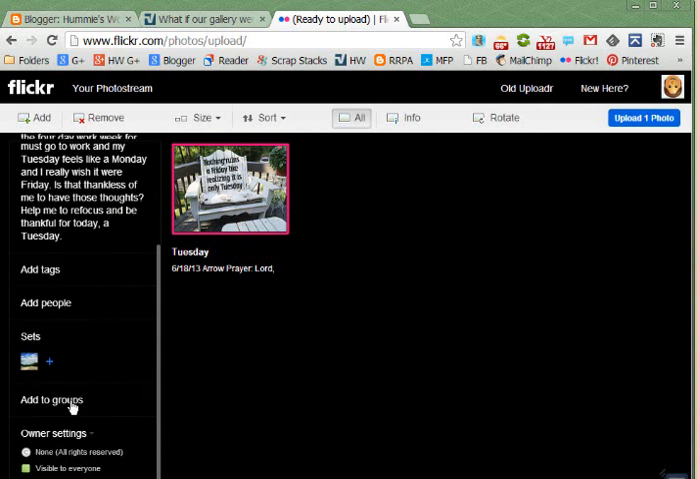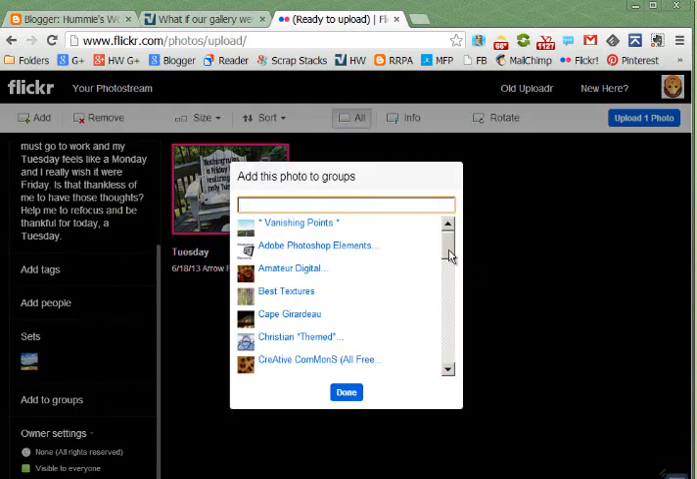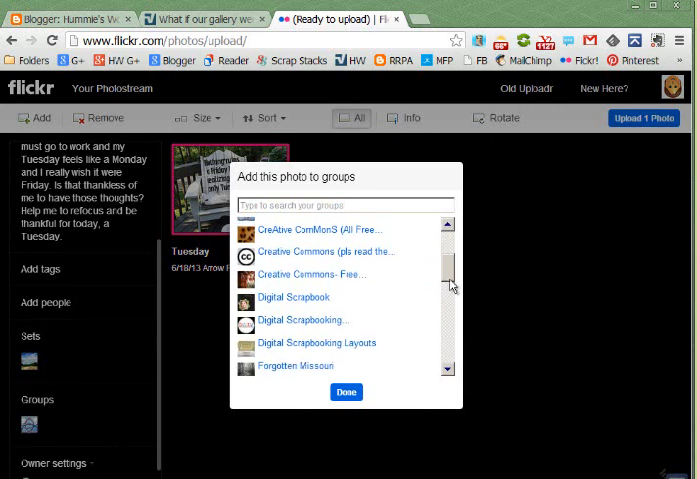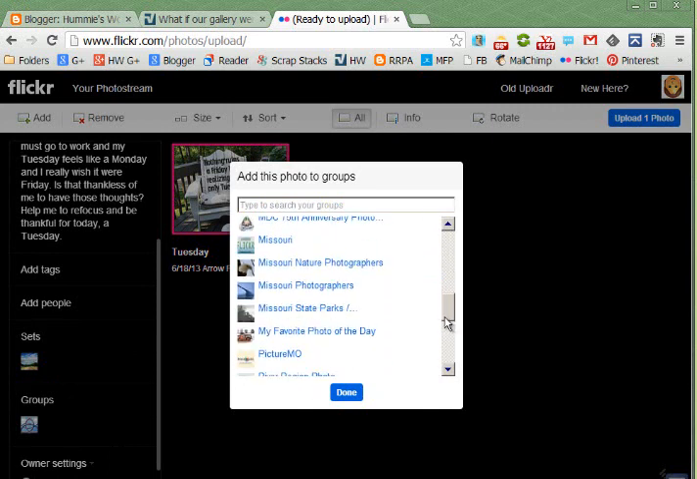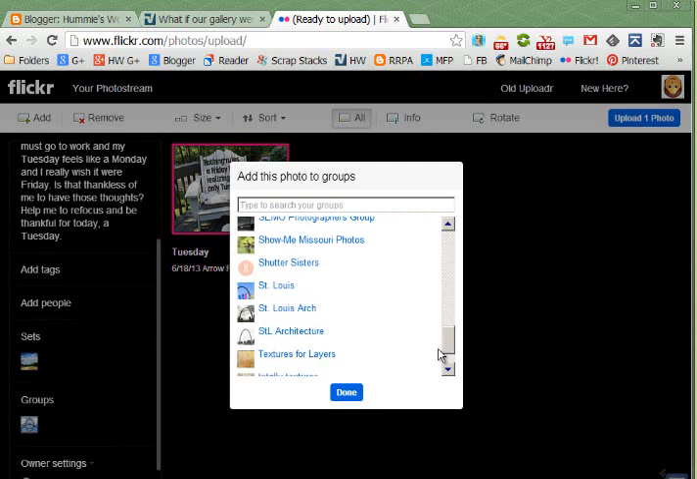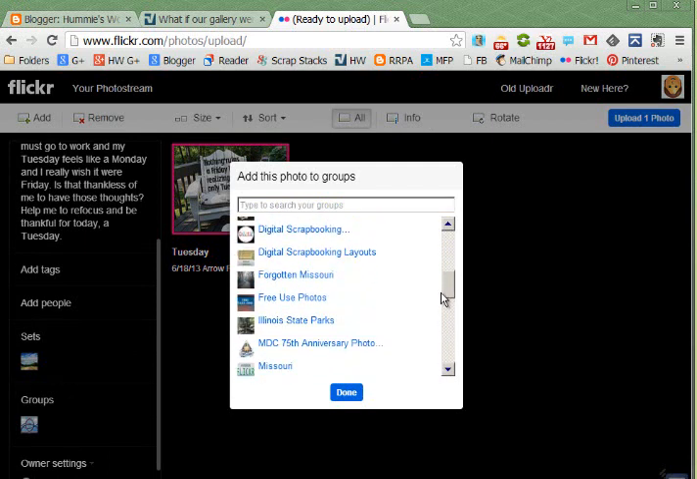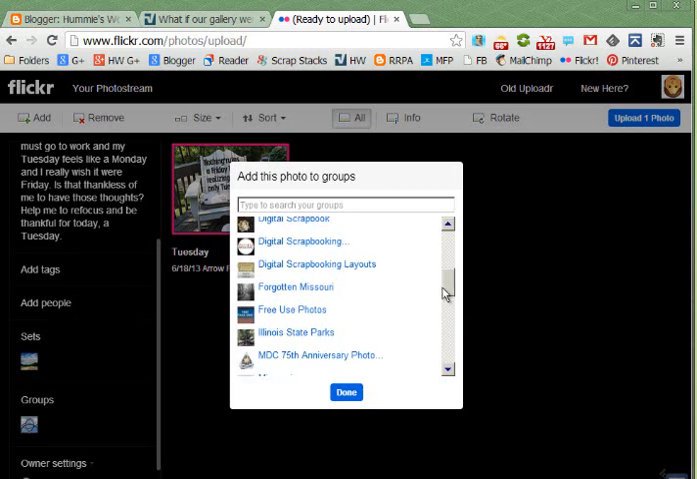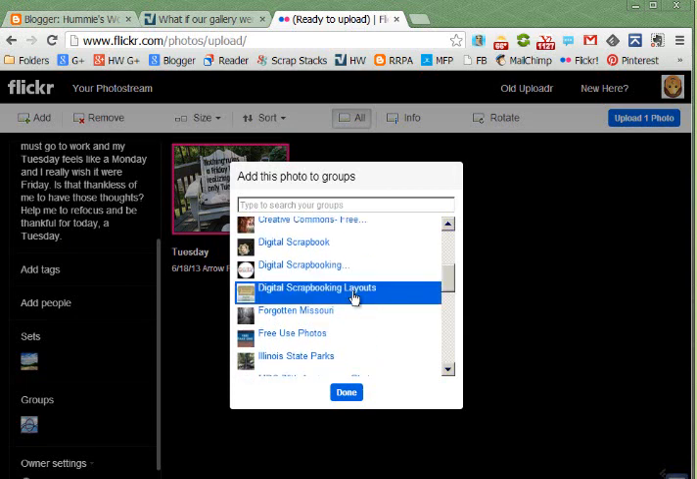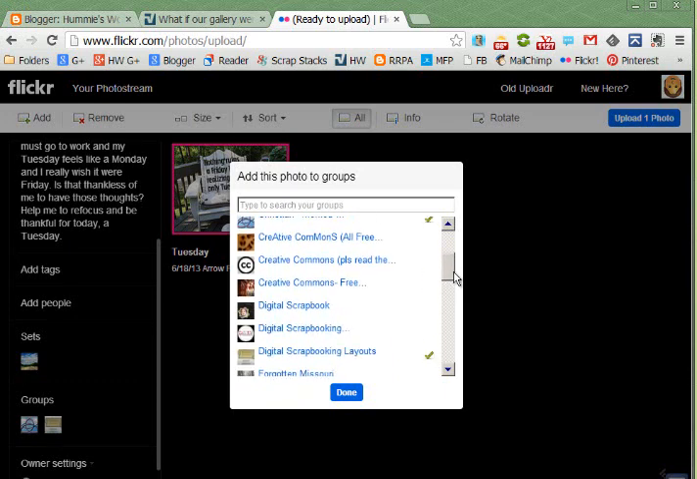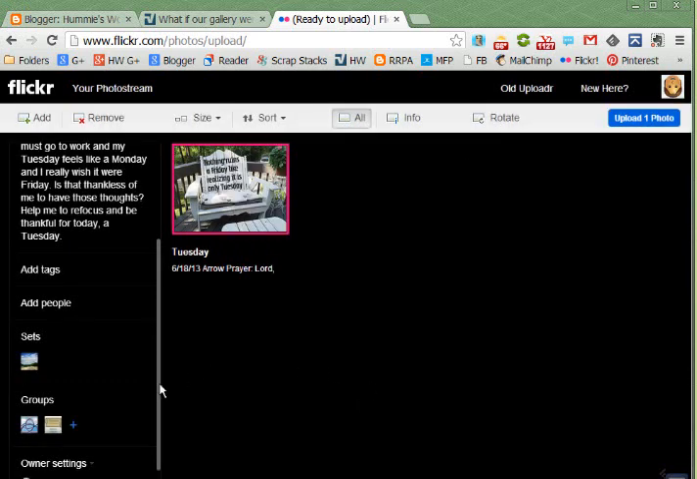Add to groups. These are groups that you join. In this one, I have a couple Christian groups. So I would click that. I may only have one left because I've been leaving a lot of my groups because I had way too many. So I have a lot from Missouri. So if it was a photo from Missouri, I'd add it to that. Here's the digital scrapbooking layout one. If I wanted to add it to that, I would click that. So see, I've got two groups. So you can do as many groups as you want and then click done.